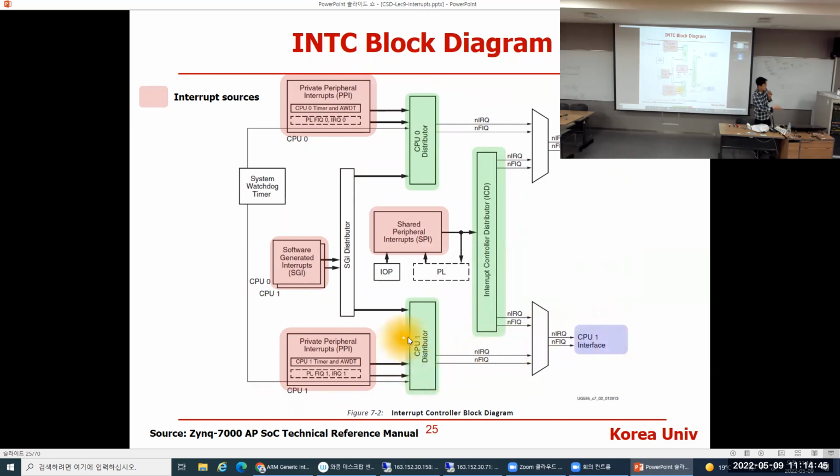But you have to go through the distributor. So there are two private interrupts: this PPI for CPU 0, this one for CPU 1. Then the shared IO interrupt goes through the distributor, so that interrupt can be routed to CPU 0 or CPU 1 through the distributor. That is the big picture.